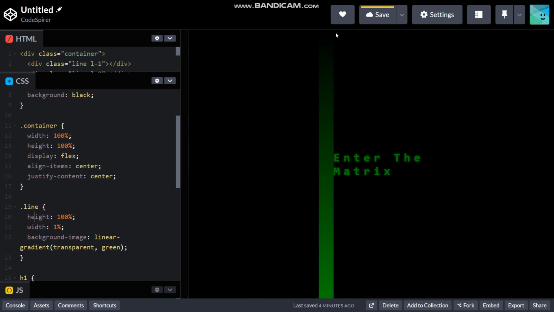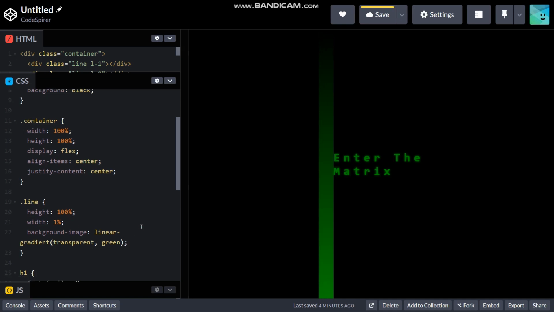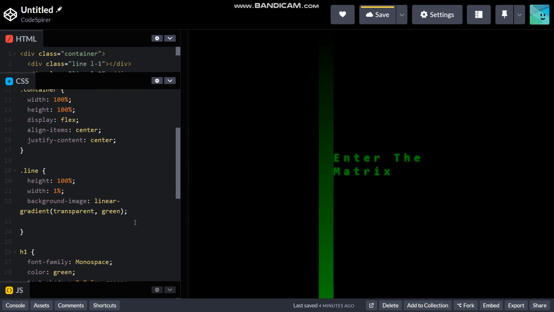Alright, as you can see, there is a smooth gradient right here. Here it's transparent, so you can see the black color on the background, and as it goes down it's becoming green. But there are no separations between them. Actually there are 4 lines, it just looks like a single whole line.